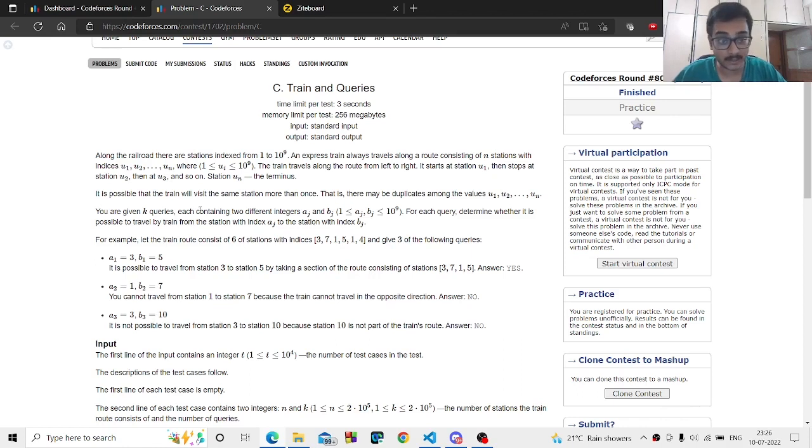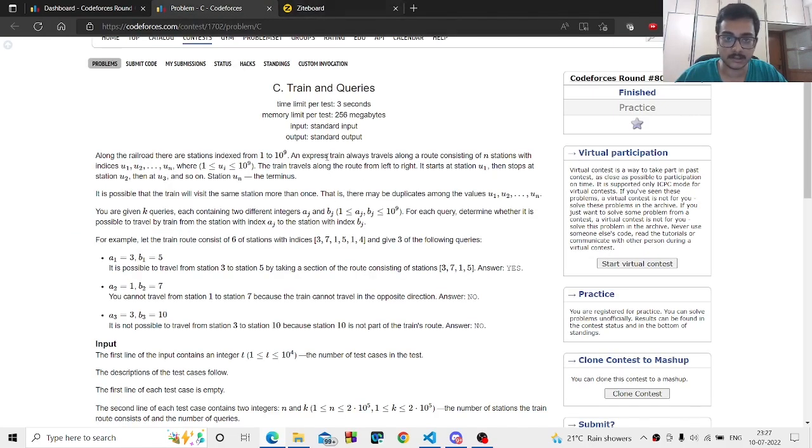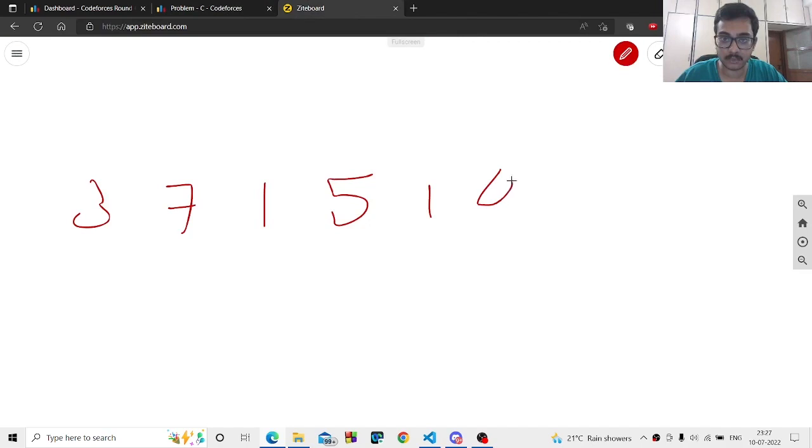So you are given k queries, each containing two different integers aj and bj. For each query, we have to determine whether it is possible to travel by train and reach from station aj to bj. So there will be a route of the train which will be given, as in here, say 3 7 1 5 1 4. So it says that the train first travels to station 3, then station 7, then station 1, then station 5, then station 1, then station 4.